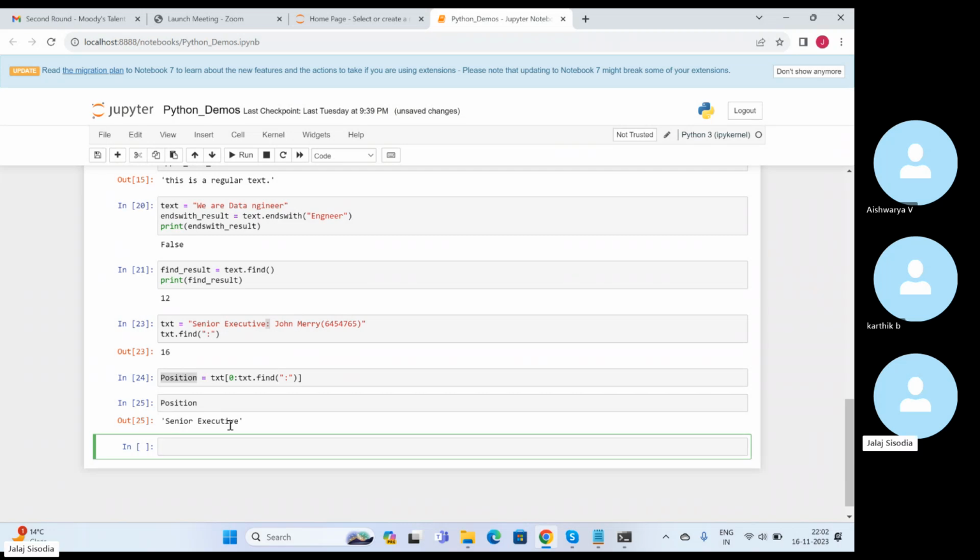Have you guys got this? Yeah, Jalesh. So we can use these functions within this slicing, right? Yes, we can definitely use these things.